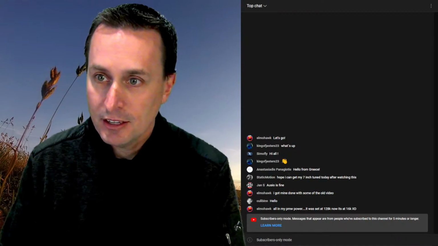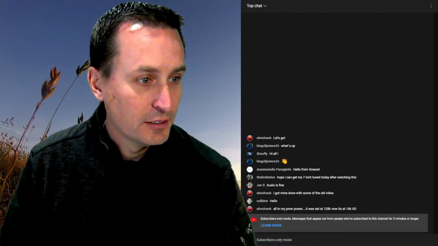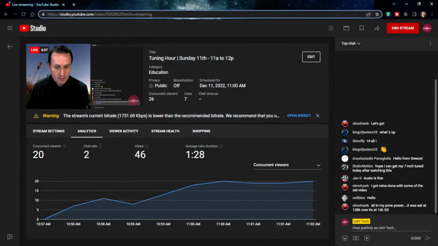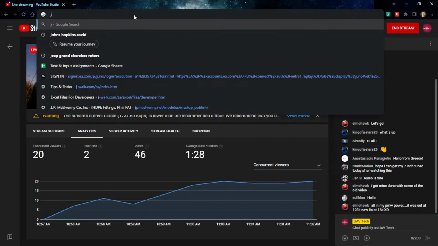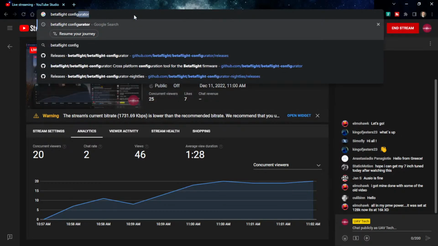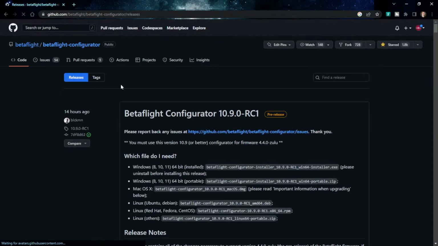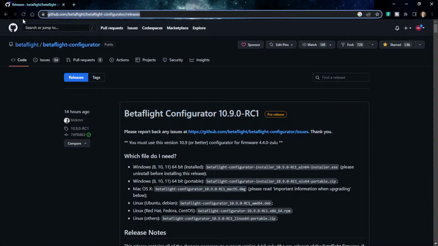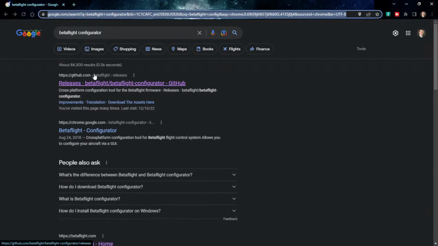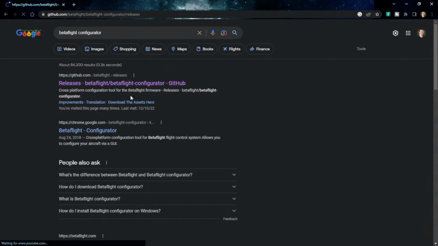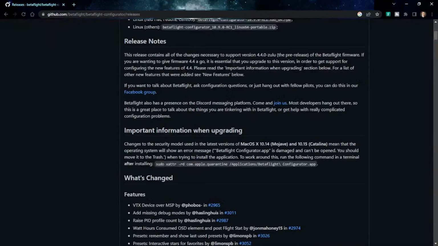So while I have this up, let's make you all aware that Betaflight 4.4 is now available. Let me go to the Betaflight configurator. If you're into that, they're releasing release candidate 1 for Betaflight configurator 10.9. If you want to check it out, do a Google search for Betaflight configurator, and then you typically would want to go to the releases page. It should be the first thing you see on Google, and then grab that configurator, the RC1, since it's a release candidate.